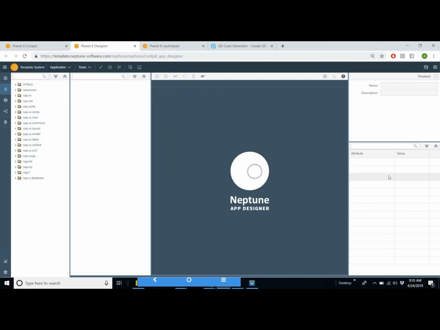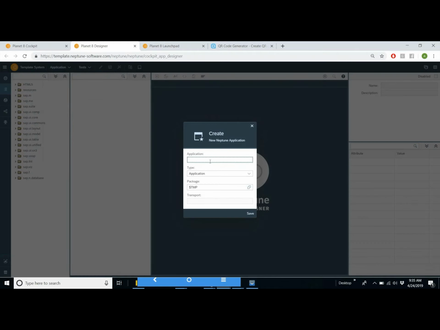So the best advantage is you can see the application built right in front of your eyes as you progress through it. So let's start with the quick application development. I will give it a name like Neptune US demo.